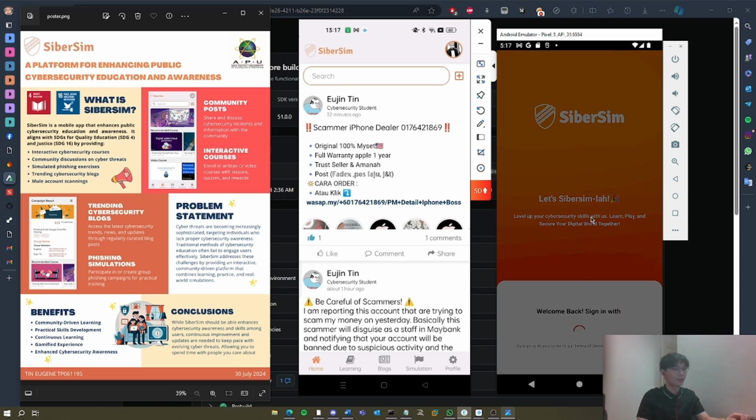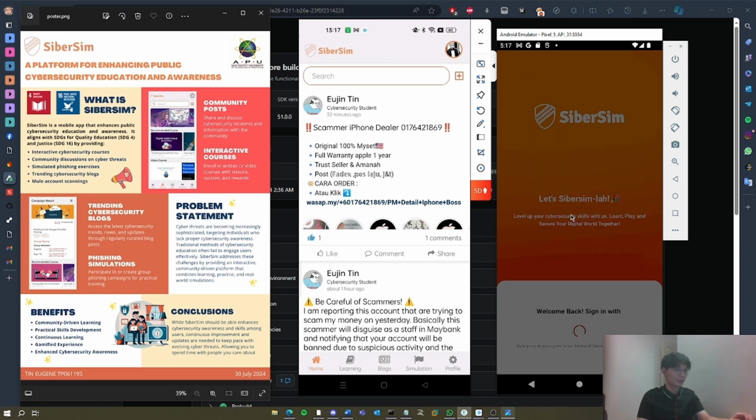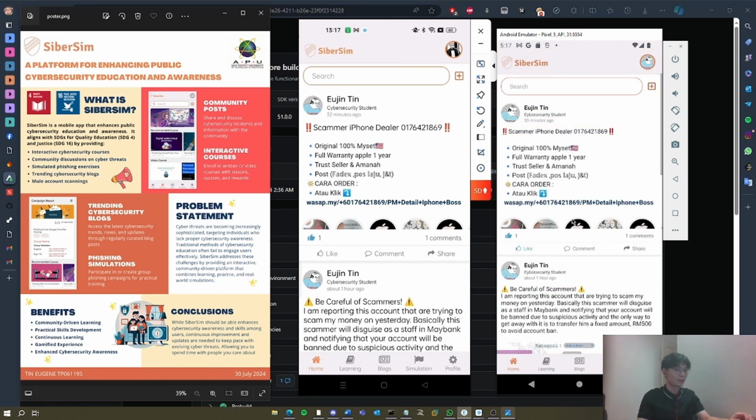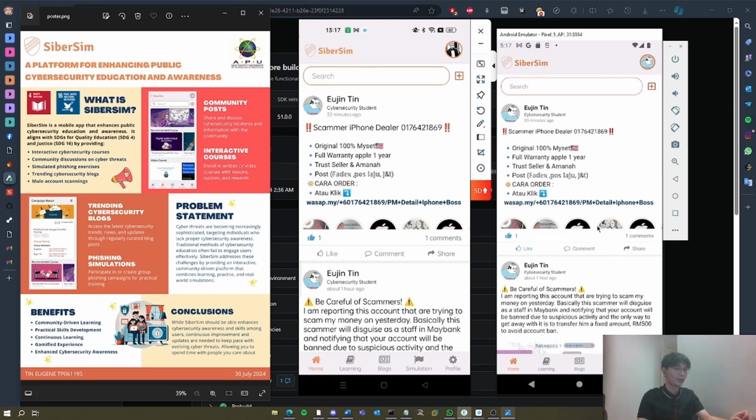So let's sign in over here. We will have a look at this Gmail authentication, which directs users to SiberSim, as we see over here. Once we have logged in, it will land us on this landing page, which is a community platform page where users can share, view, or engage in discussions on their encounters or experiences and so on.